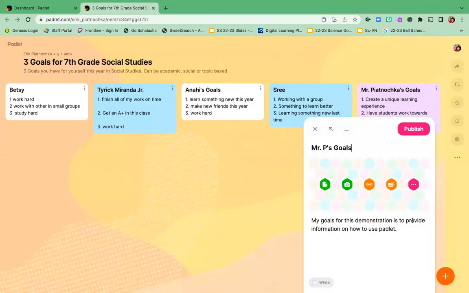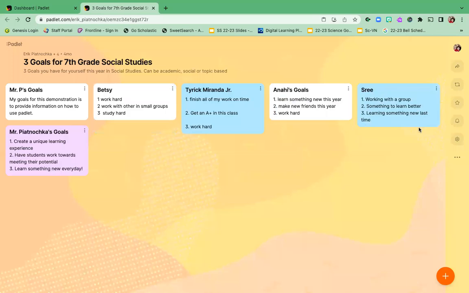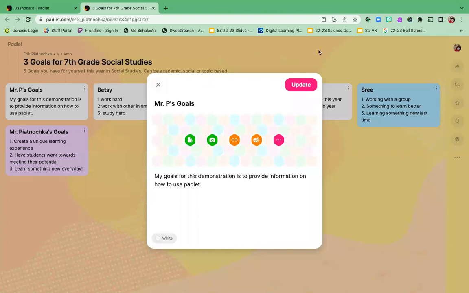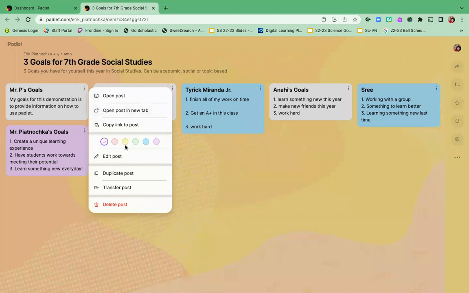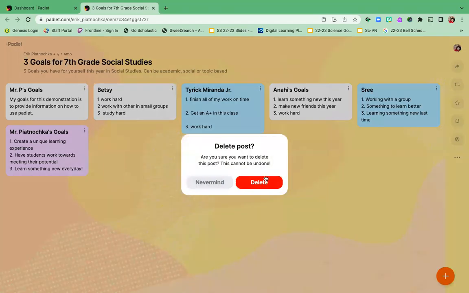Once I'm done, I can hit publish and it'll appear right there. If I made a mistake, students can go back and edit and then update it. Maybe they don't love it altogether. They can open post, edit post, copy, transfer, duplicate, or they can delete the post if they're not happy with it. So they do have that flexibility.